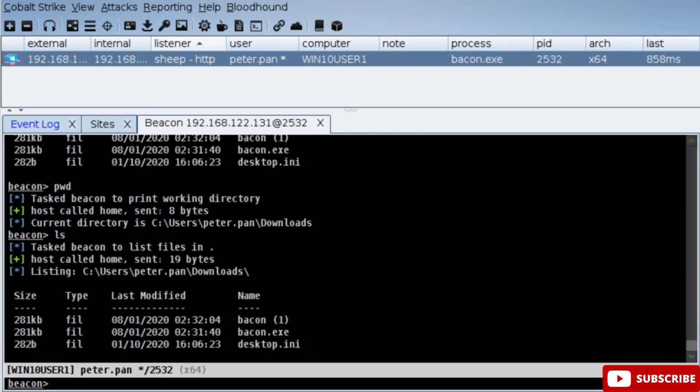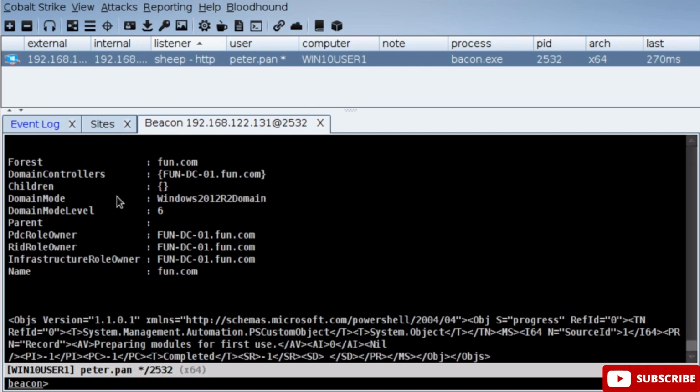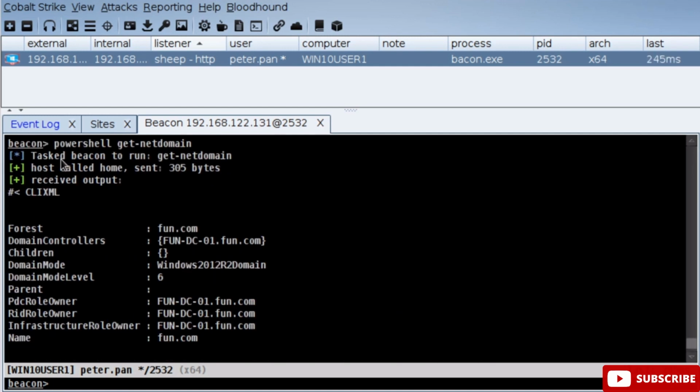First, I'll be using PowerView's Get-NetDomain command, which will show me the current domain information. As you can see, I'm in the domain fun.com.